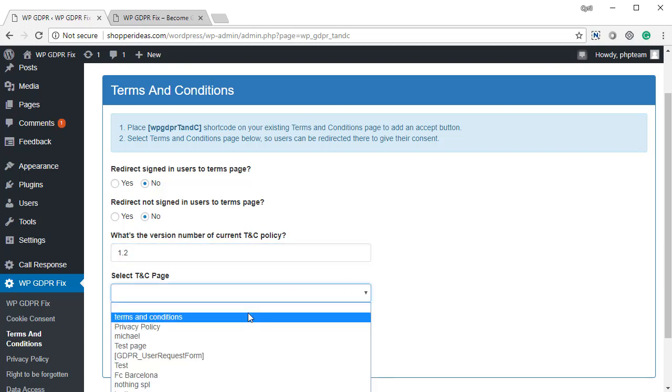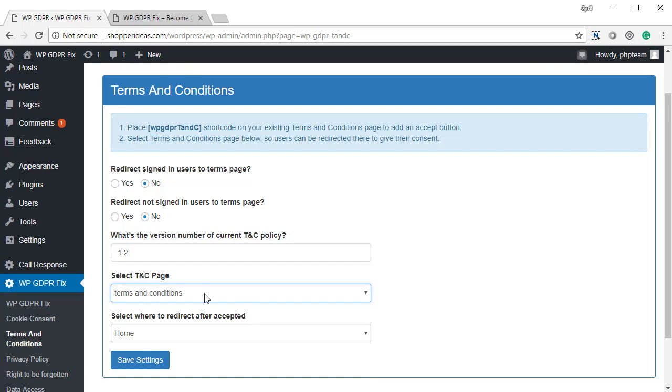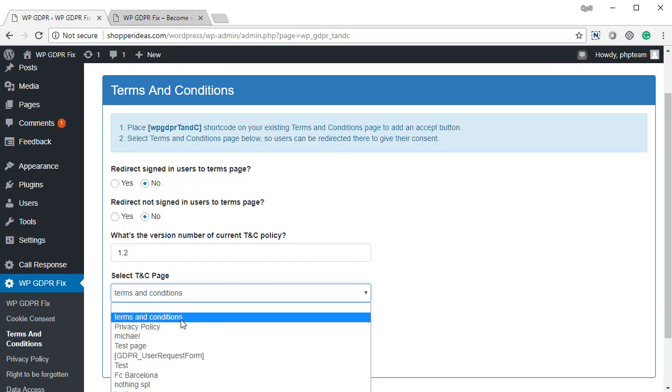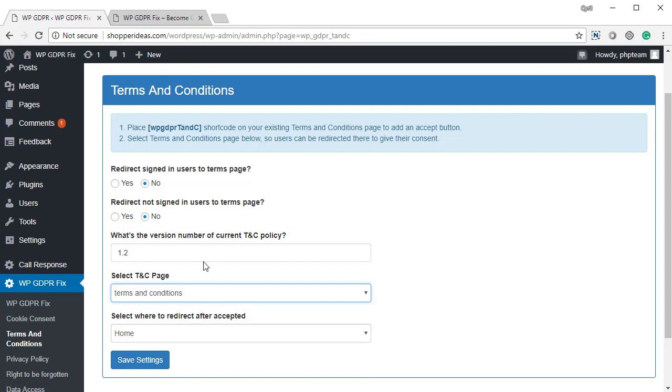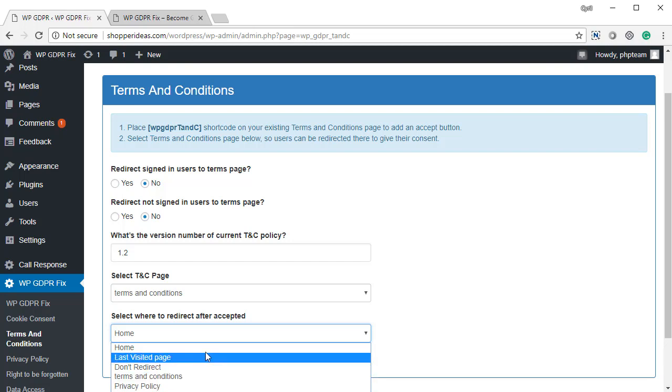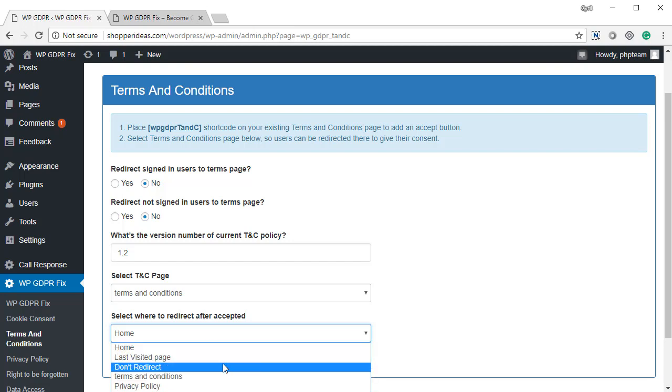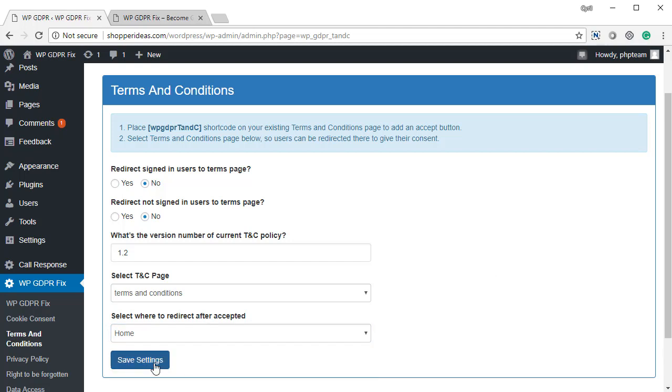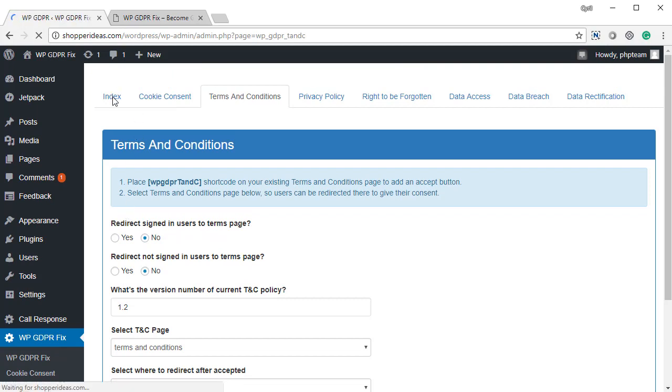Then you can select the terms and conditions page. So if it's this one, for example, I've got a couple of pages set up. If it's this one, just select it, and the plugin will redirect the people who are visiting your site to this page. And after they accept the terms and conditions, you can choose to redirect them to any of your pages that you have on your website, the home page of the website, the last page they were on, or if you don't want to redirect them at all, you can do that. And when all of that is done, click save settings, and when you go to the index again, you will find that the TNC requirement is also met.